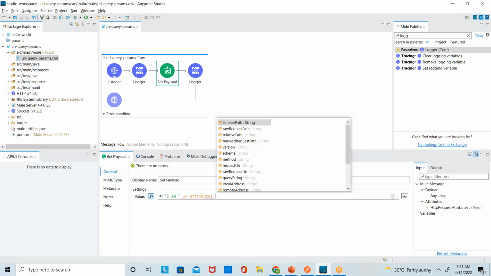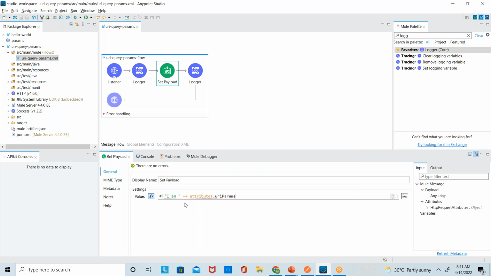Now under attributes, what I want right now is name. Name, where is it? URI params or query params? URI params, right? URI params, because I am Mahesh. That's the reason under URI params, what is that? Name, right? Now again plus, concatenate. I am Mahesh. It's done.